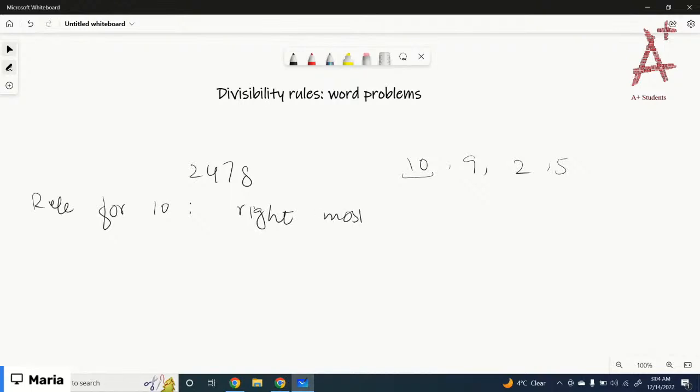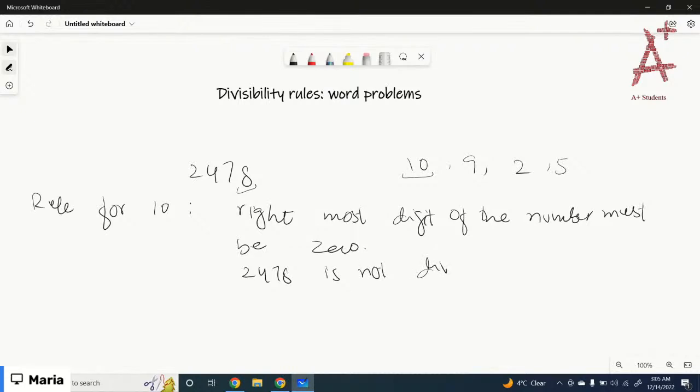Rightmost digit of the number must be 0. Got it? So here the rightmost digit is not 0. Got it? That means 2478 is not divisible by 10. Got it?